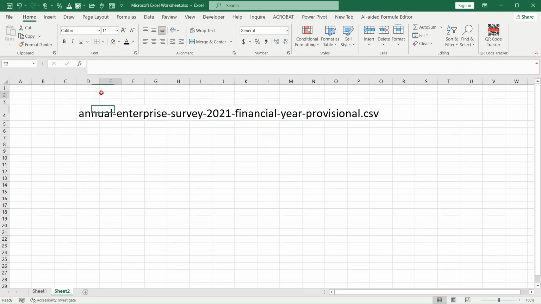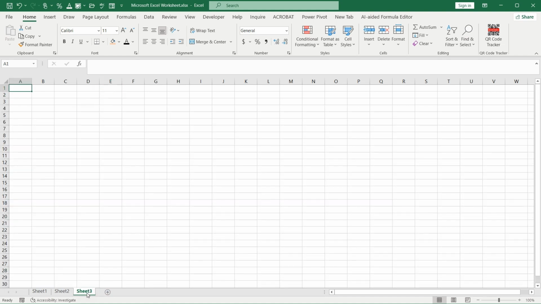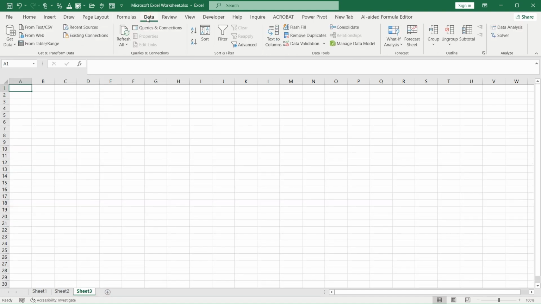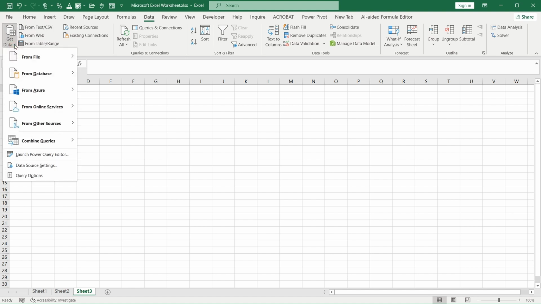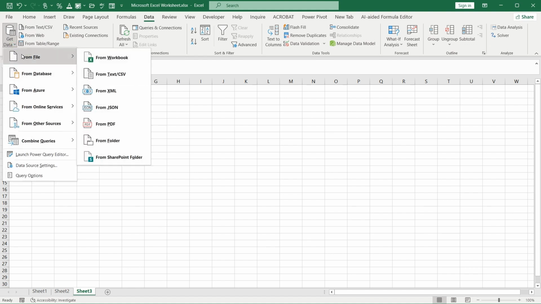So, for this, we have to go to Data. After that, there are two options. There is search market data, so we should press on it. After that, choose from file, and here the second option, from CSV. Click on it.